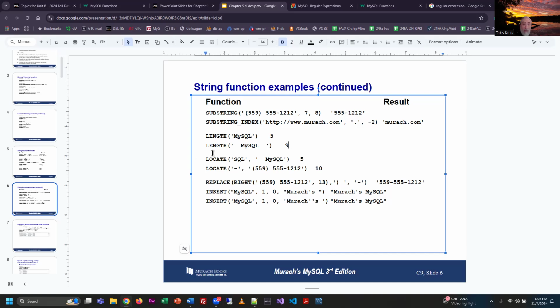You can also run the length function. This is a very, very useful one, by the way. The important thing to remember is that spaces count in a string, right? So this one's length is 9, that one's length is 5.